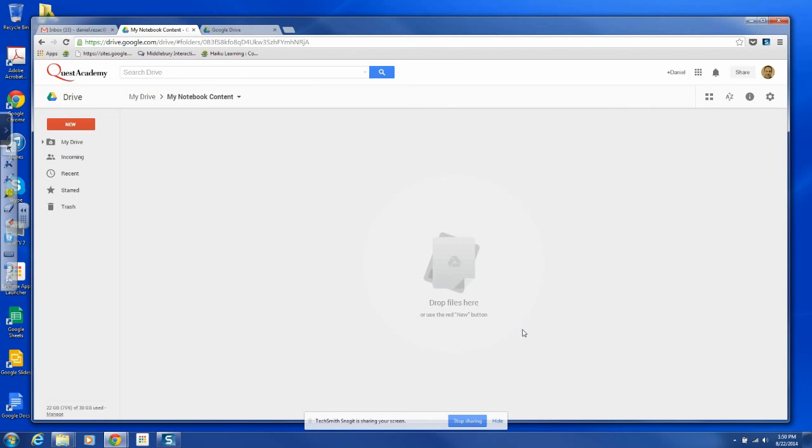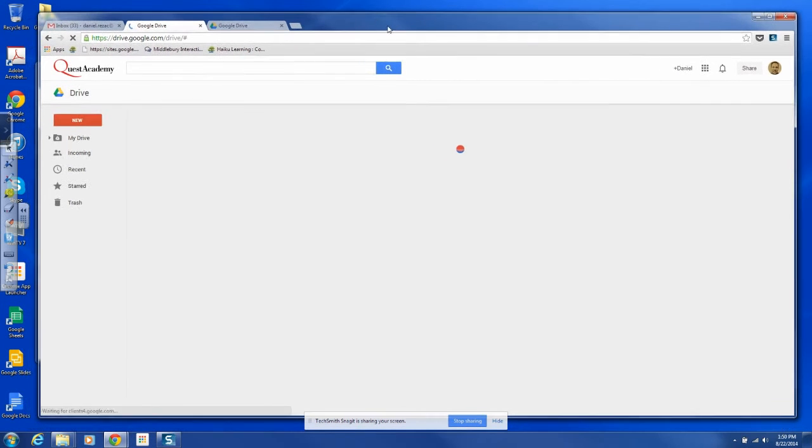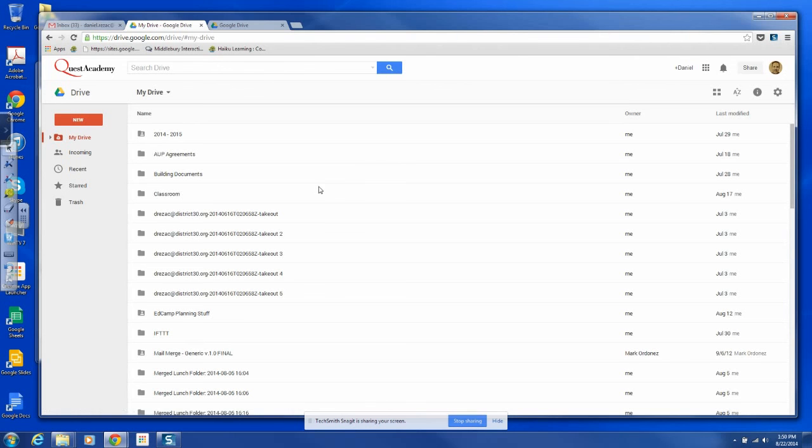So that is it, my friends. That is how to install the Google Drive client and to start connecting all of your documents, your Words, and your PowerPoints and all that stuff to your Drive and have them sync beautifully.